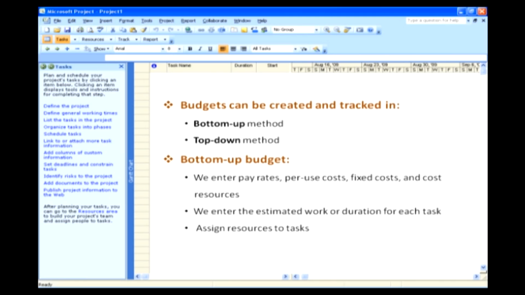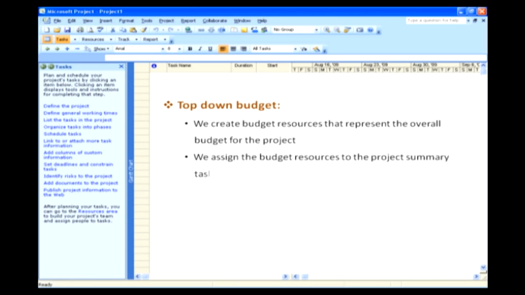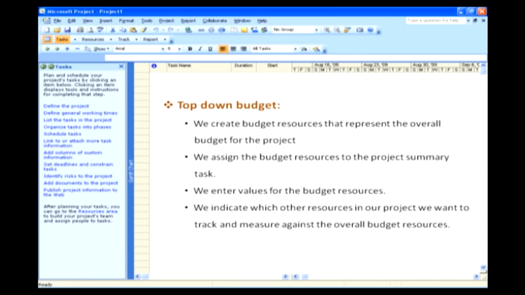This is how we do the bottom-up method, whereas in the top-down method, first we create budget resources that represent the overall budget for the project, including budget resources for costs, work, and materials. Second, we assign the budget resources to the project summary task. In this way, budgets are applied to the entire project. Third, we enter values for the budget resources. Fourth, we indicate which other resources in our project we want to track and measure against the overall budget resources.